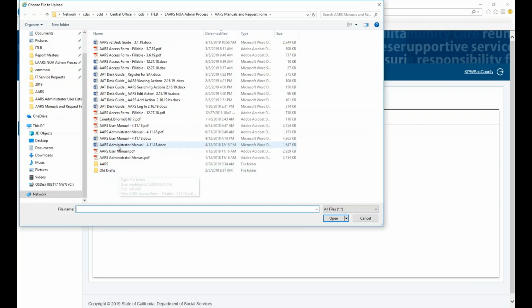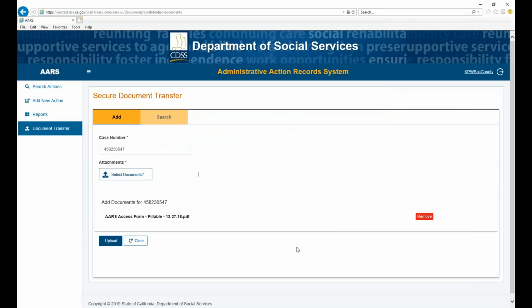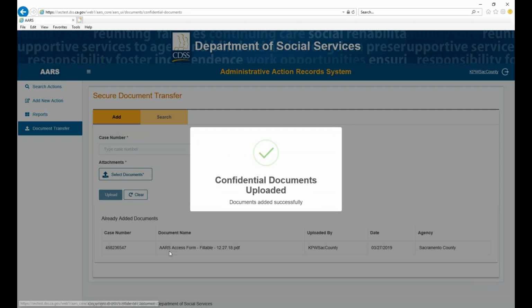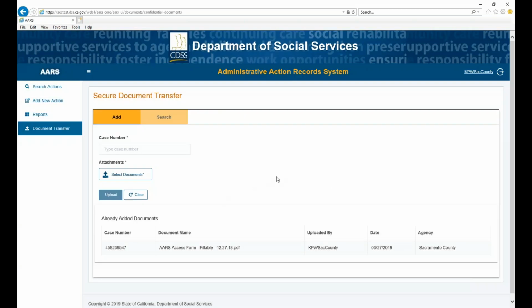You're going to select any documents that go along with that case number. And again, you can add multiple documents. It'll show you the document that you're about to add for your case, and you simply click the upload button. And now you'll get the notification that your confidential documents have been uploaded. You'll be able to see your case number here, and the name of the document that you uploaded.